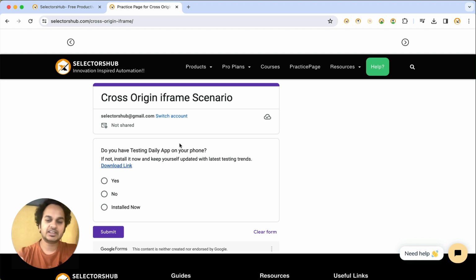Basically any iframe becomes cross origin mostly for three reasons. One, if the source is different, like this is coming from SelectorsHub.com, and the child page, basically the iframe document, is coming from a different domain, Google.com or any other website, or if it is coming from a different port or portal, then these become cross origin iframes. Now let's see what problem you were facing earlier.